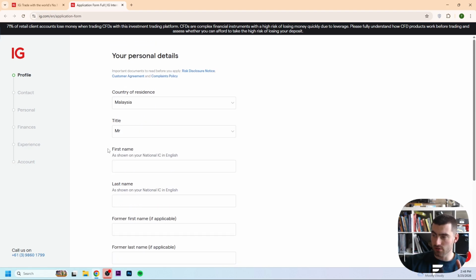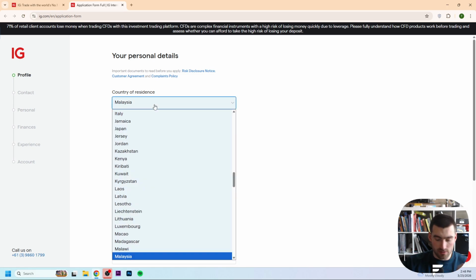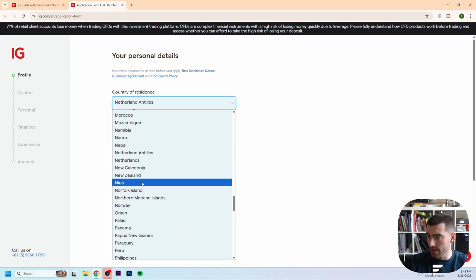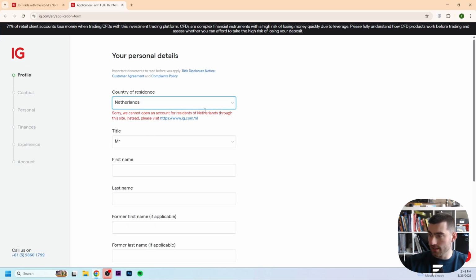In my region, it's not allowed to create a live account. If I select the country where I'm from, it says: sorry, we cannot open an account for residents of Netherlands through this site. Instead, please visit this website. So this is the place where you can do everything.